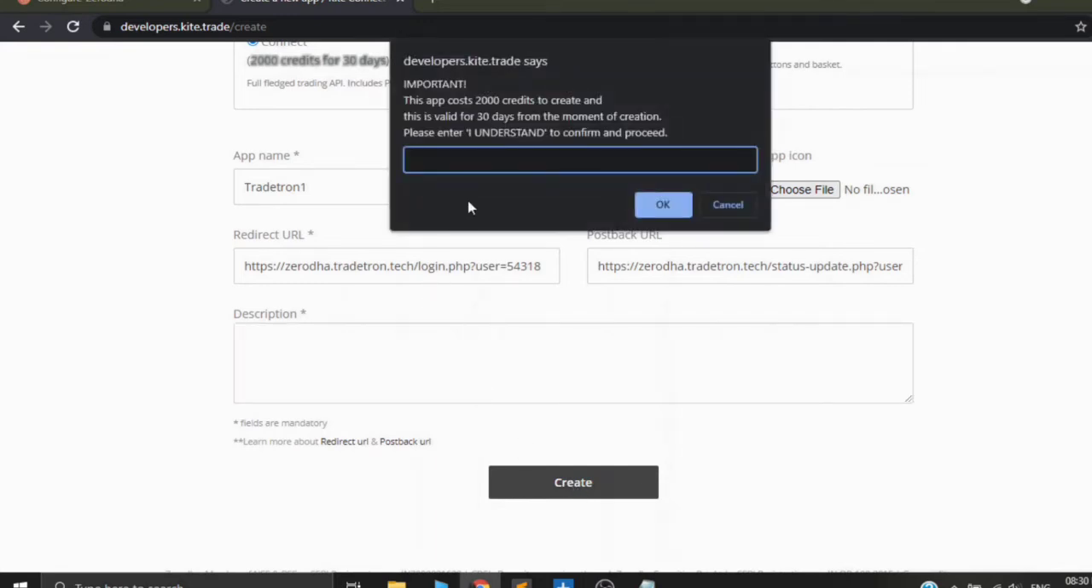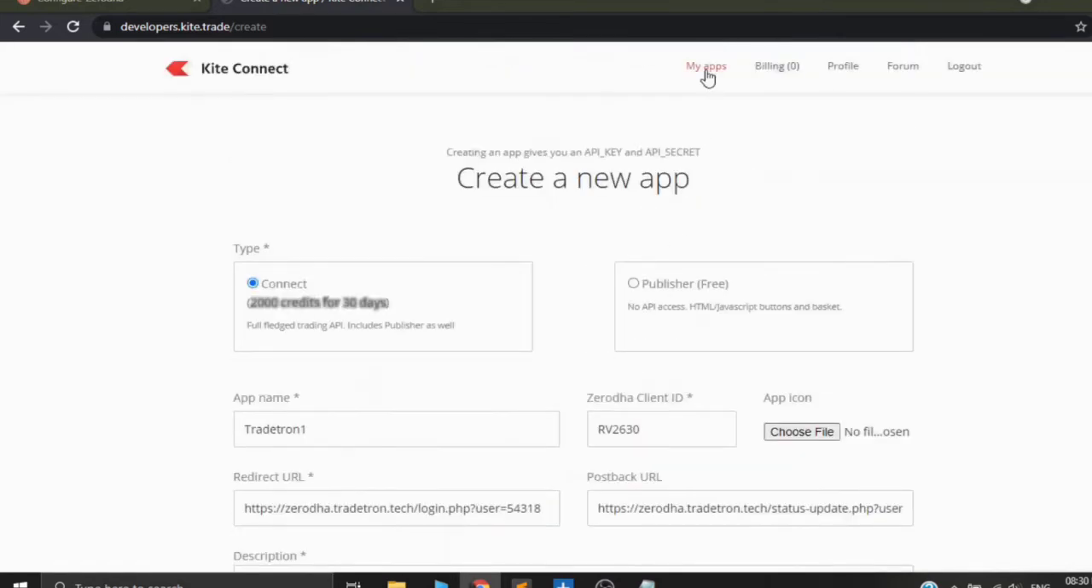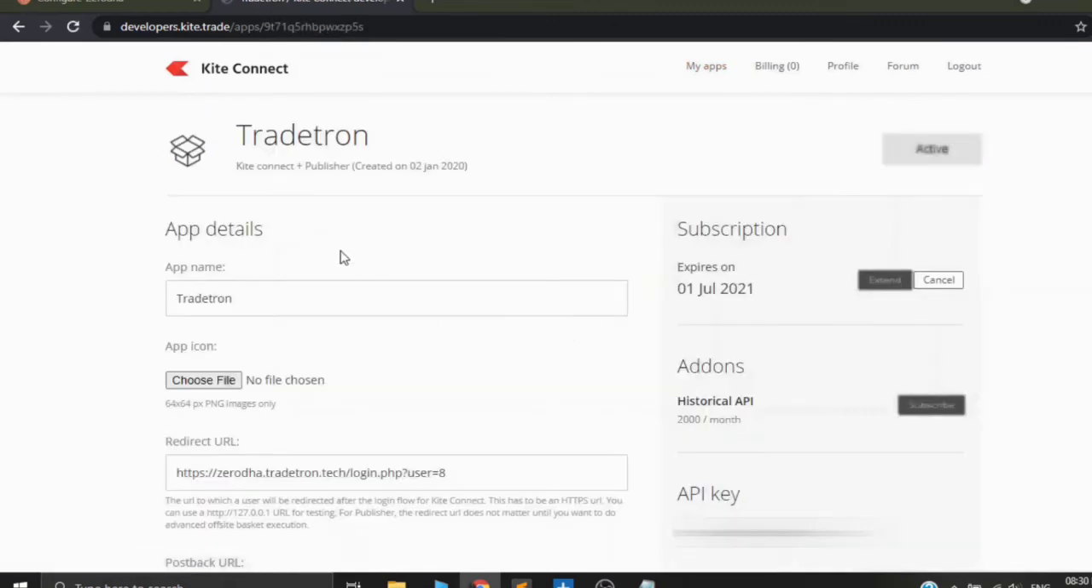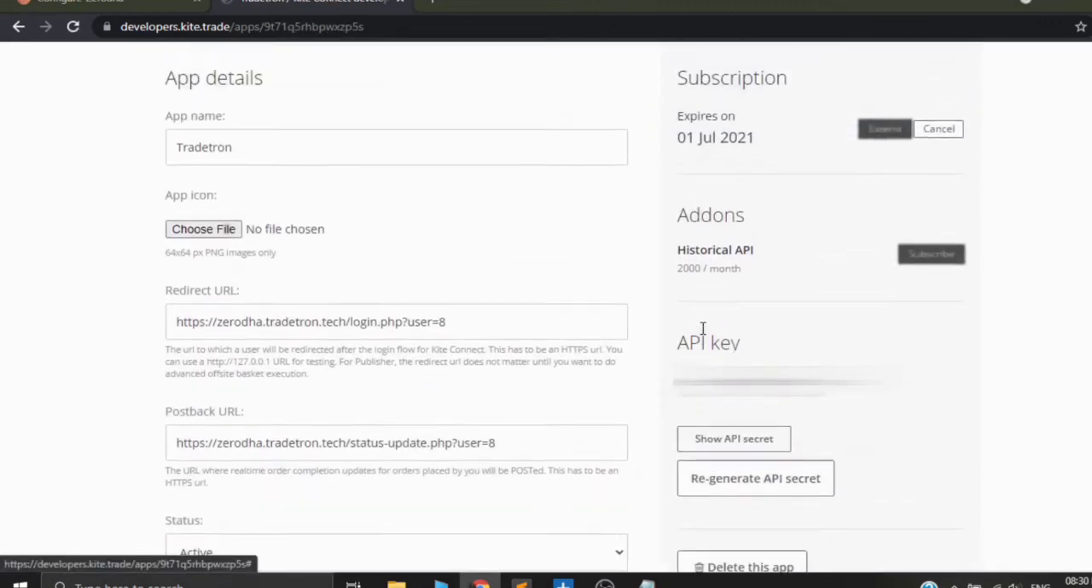So after clicking on create, it will give you a notice. You have to click on I understand, and accordingly your app will be built for you. Since I've already built my app, I will not be proceeding with this, but it's quite straightforward. You simply click on I understand and your app will be created after that. So I will just open my previously created app, and this is how it looks.